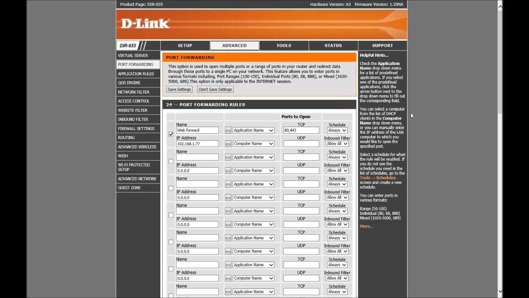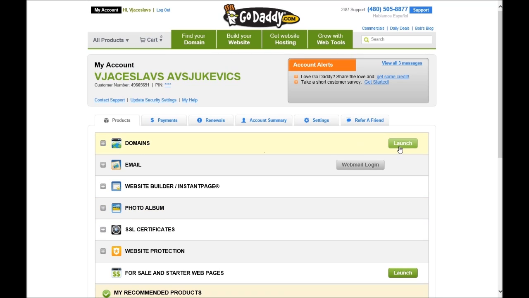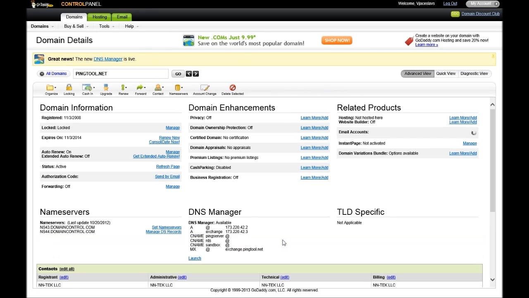Then you also need to point your domain to your static IP address. So once again, we go back to GoDaddy, and then we go to My Account. If you bought it from GoDaddy, this is exactly what you would do. If you bought it somewhere else, you'll need to launch the domain management console. Then in the domain management console, you would go into your domain. What you're looking for is the DNS Manager, which is down here. You hit launch.